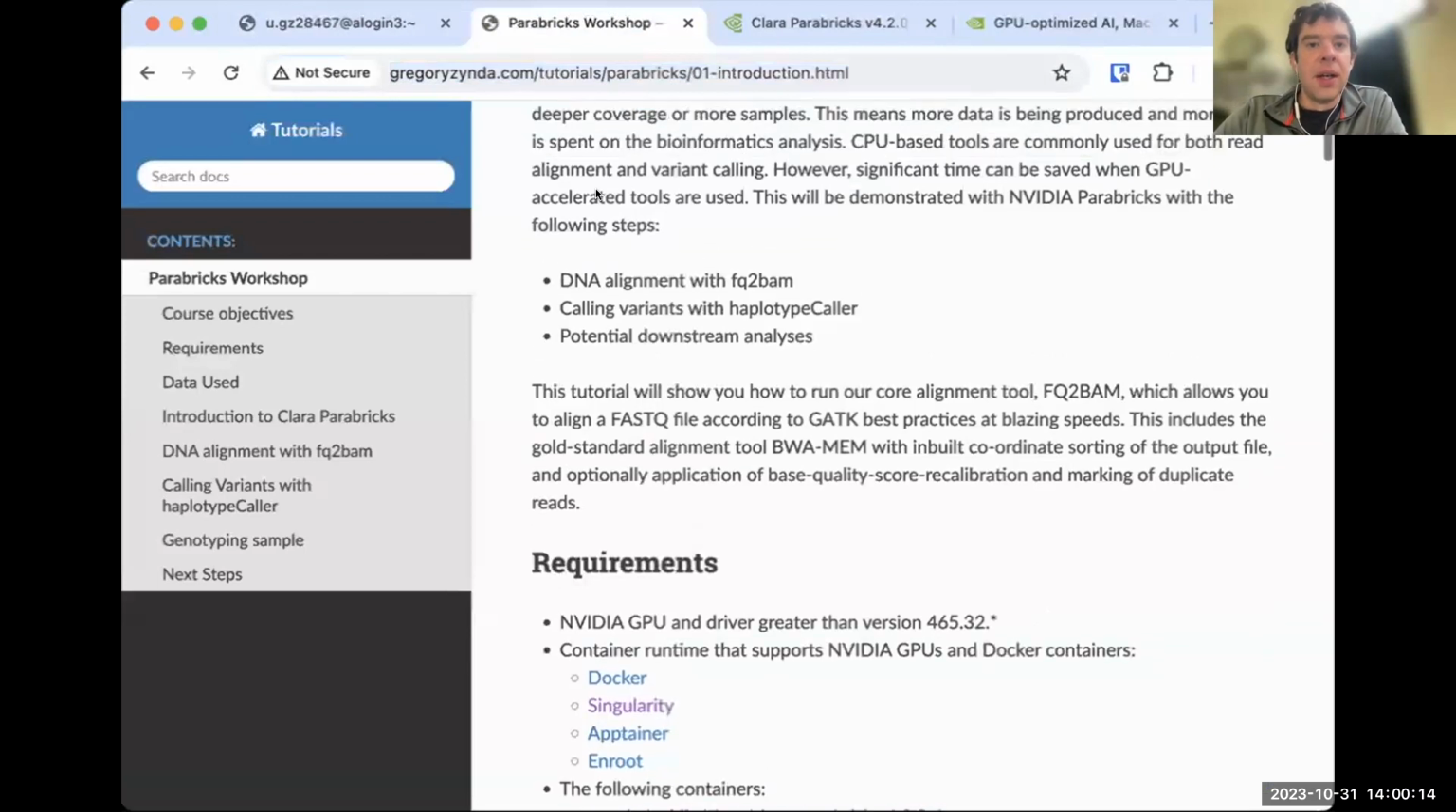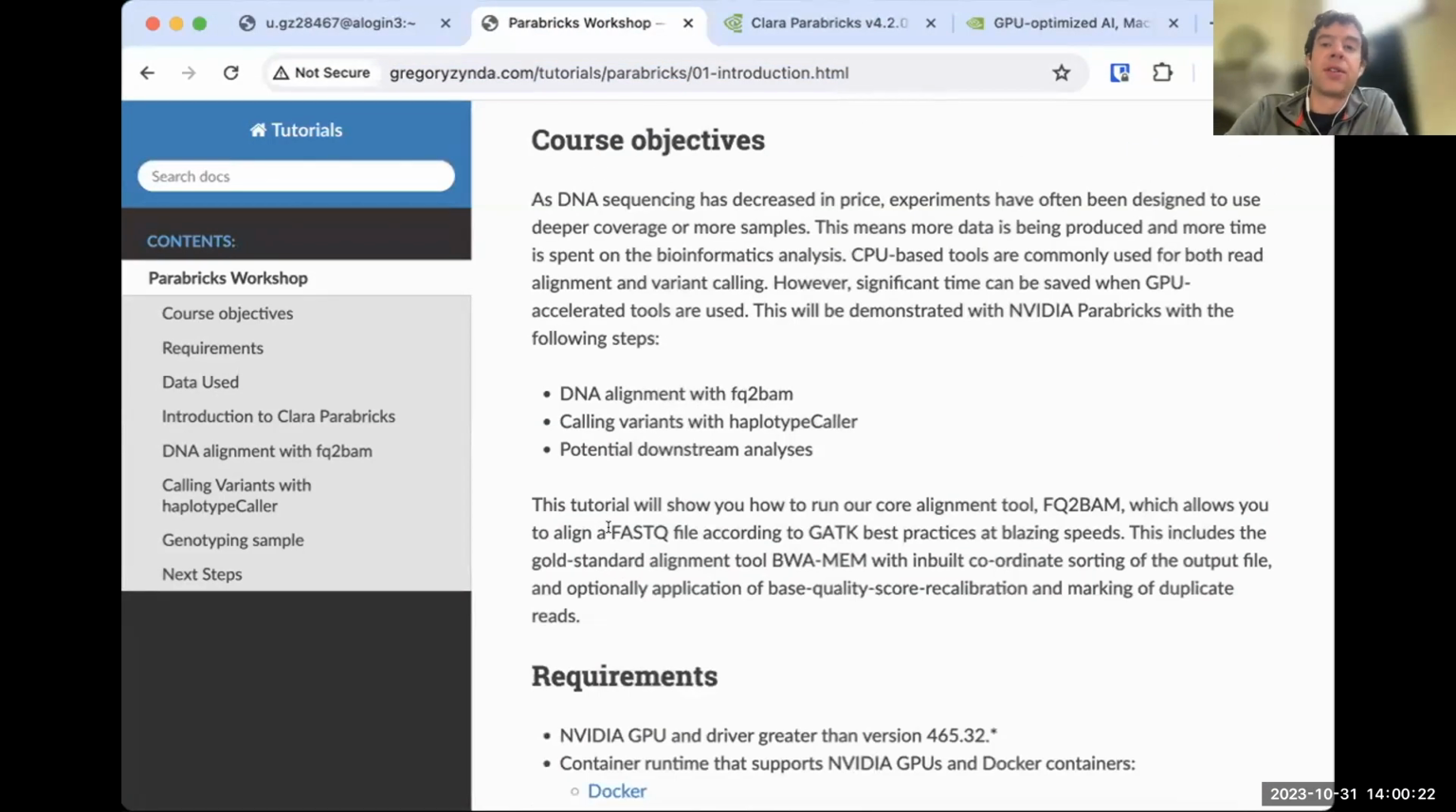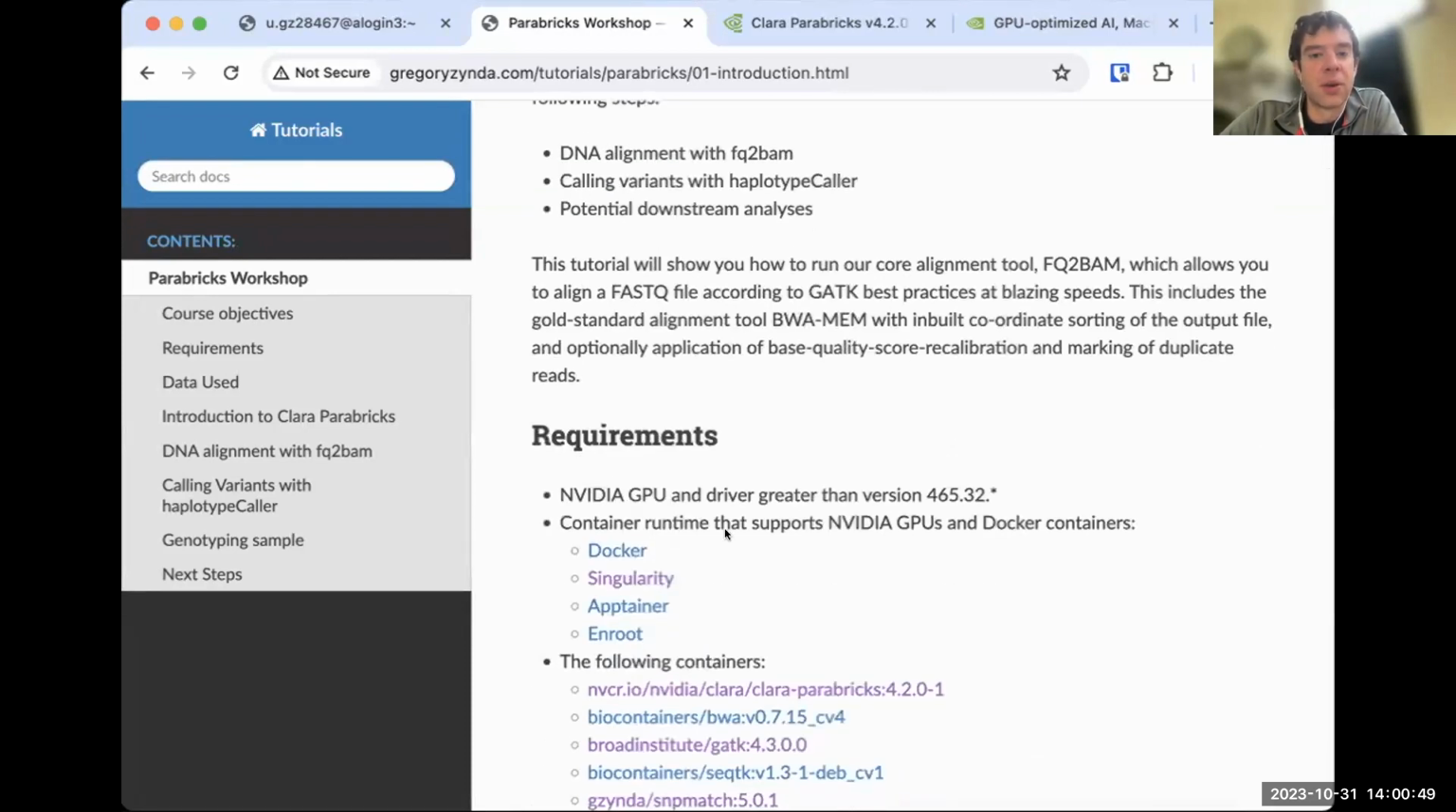All right. The first link that I shared is my little tiny workshop page for Parabricks. I'm going to go through some of the introduction, hopefully not reiterating too many things. Essentially, it's going to demonstrate how to align DNA reads with FQ to BAM, call variants with HaplotypeCaller, and then go through some potential downstream analyses. With the Arabidopsis, I've got a little tiny fun experiment if we have time for that. But overall, this is essentially just core functionality.